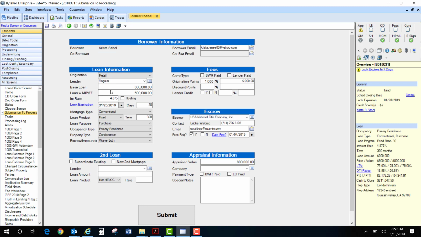Say your borrower now wants an impound account. I am now going to hit not waived. This is going to carry over to page 2 of the loan estimate as well as the home screen. For the second loan, I do not have one on this loan, so therefore it's not transferring over. If I did have one, I would simply click the drop down to choose the lender.